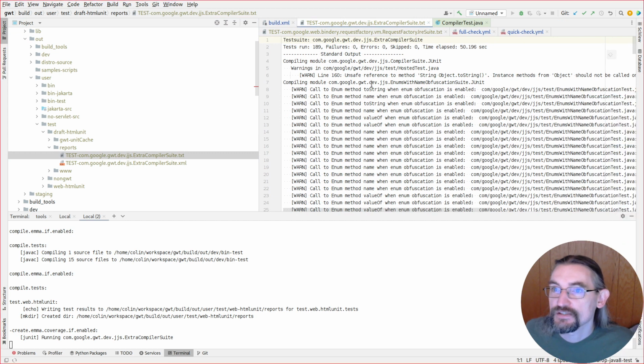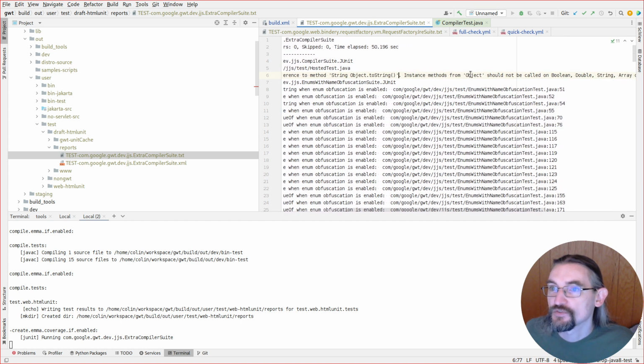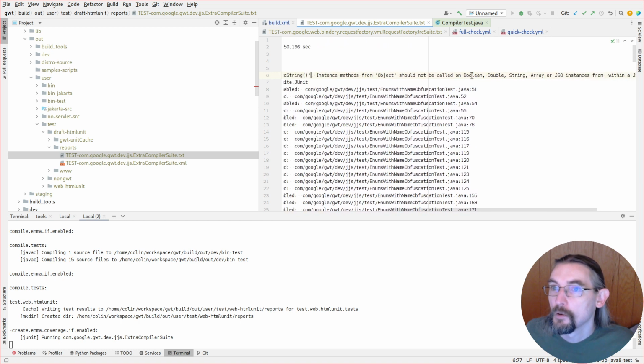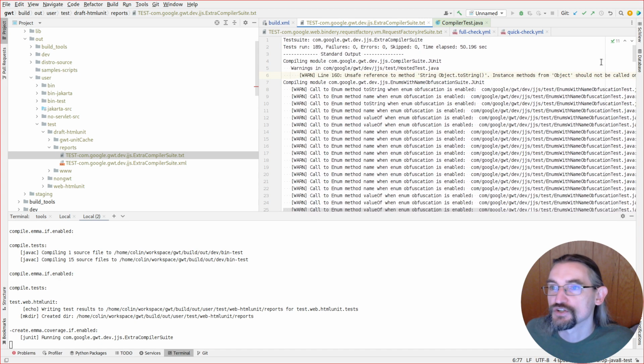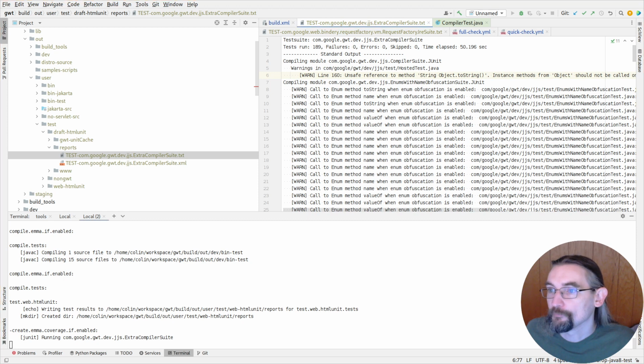Looks like success. Unsafe reference to string object to string. Instance methods from object should not be called on that within a JSNI method body. Okay, that's just a warning for "don't write bad JSNI, you jerk," which is expected.